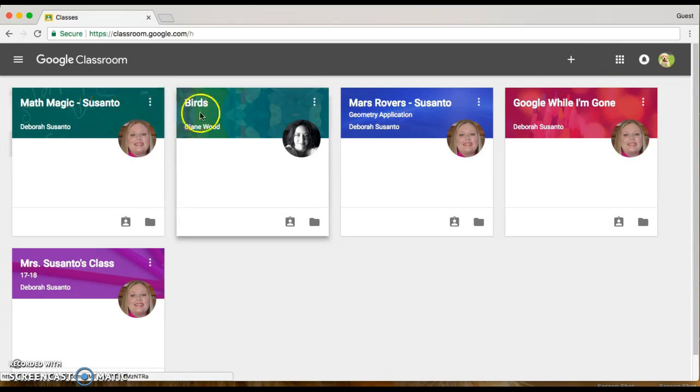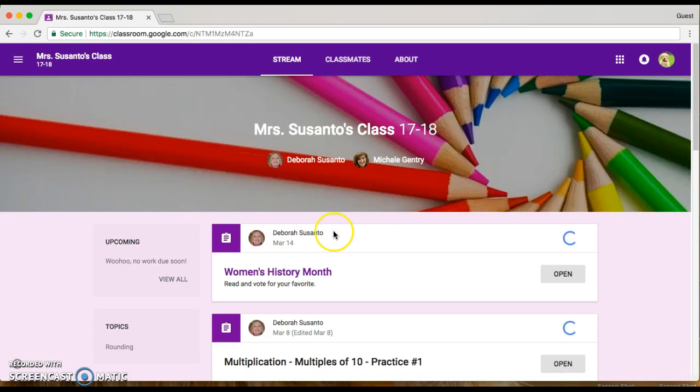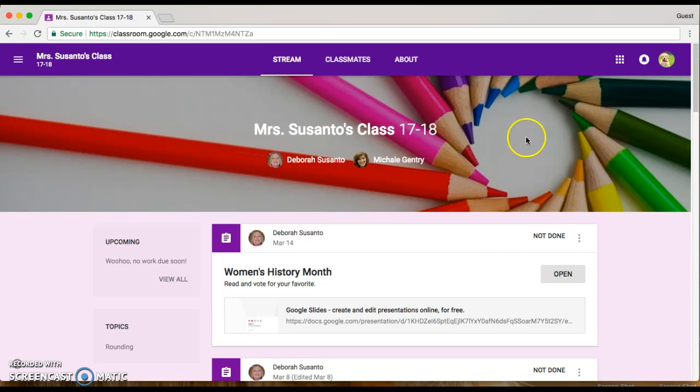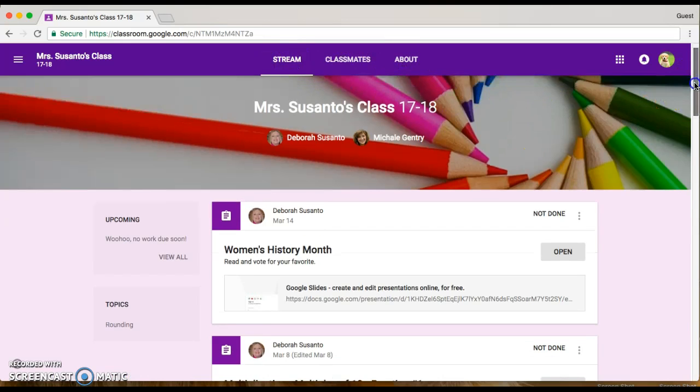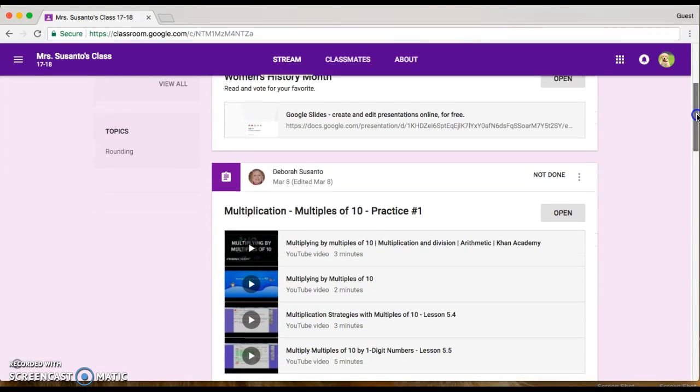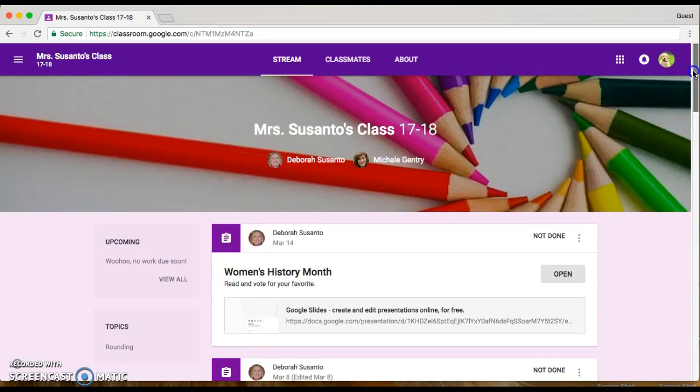Once they are in, you will see all the classes that they are members of in Google Classroom. We're going to click on Miss Susanto's class. And then you'll see that I have entered some things for them into the classroom as assignments. You'll see that there's a stream, classmates, and about section at the top. The stream is usually where their assignments are, and they will be able to go in and click on those assignments and open those up.